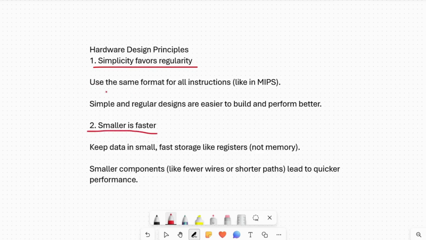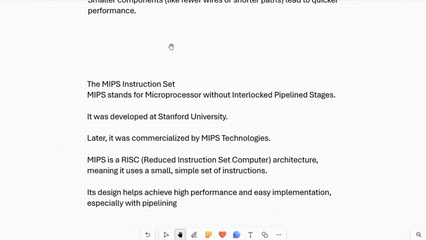So use the same format for all instructions, like MIPS. Simple and regular design are easier to build and perform better. For smaller is faster, keep data in small, fast storage like registers, obviously not memory. Smaller components like fewer wires or shorter paths lead to quicker performance.